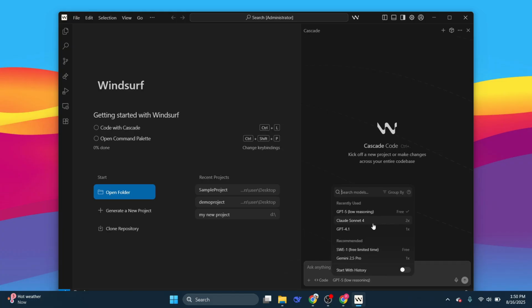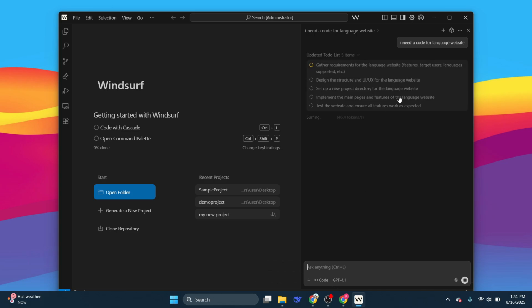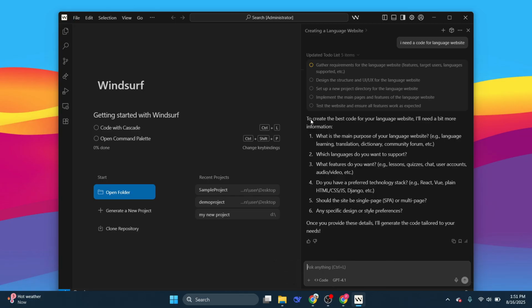So I can simply use these free models, then type here any prompt that I need. I need a code for a language website, for example. This is just for the demonstration. Now it's generating, so here you have it. This is how we can use it, actually. And that's it. So that's basically how you can use Windsurf AI.